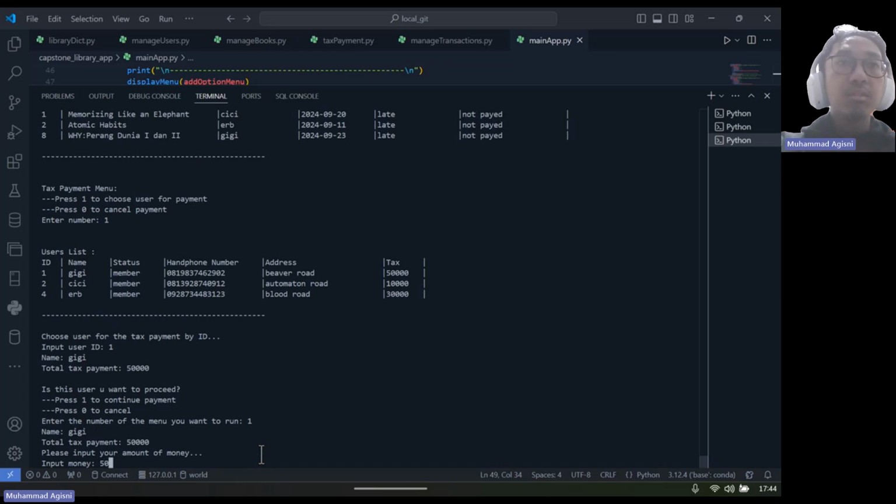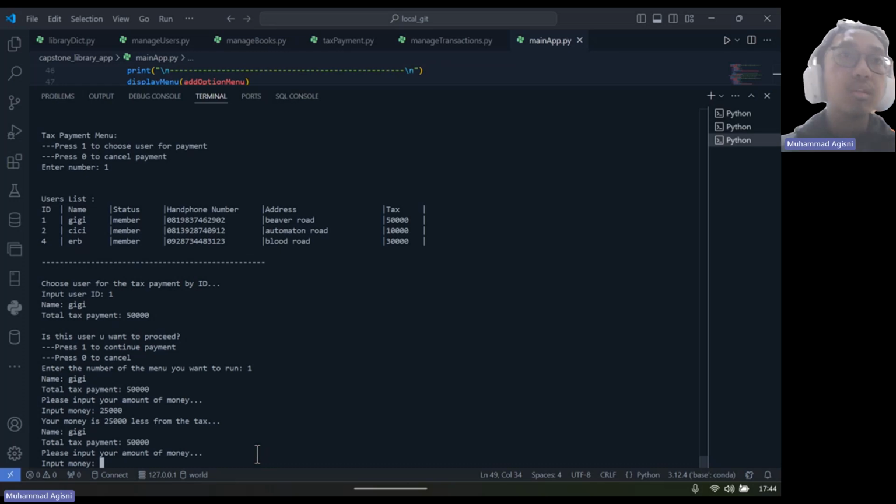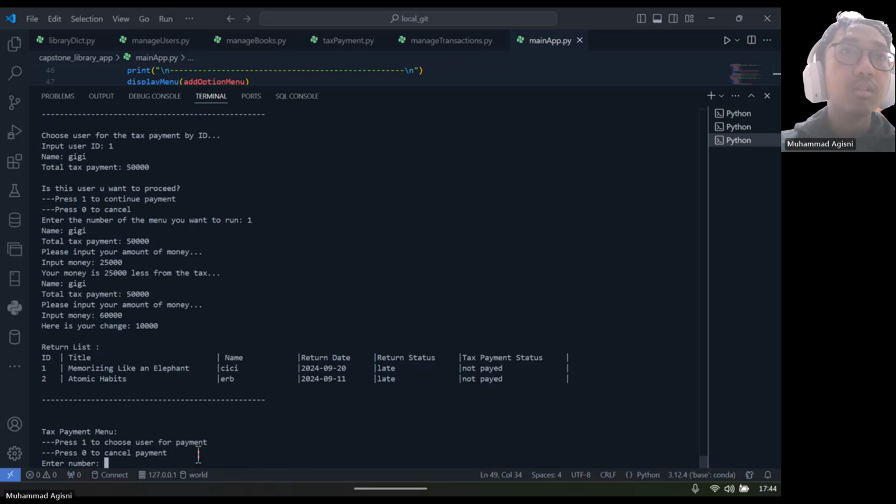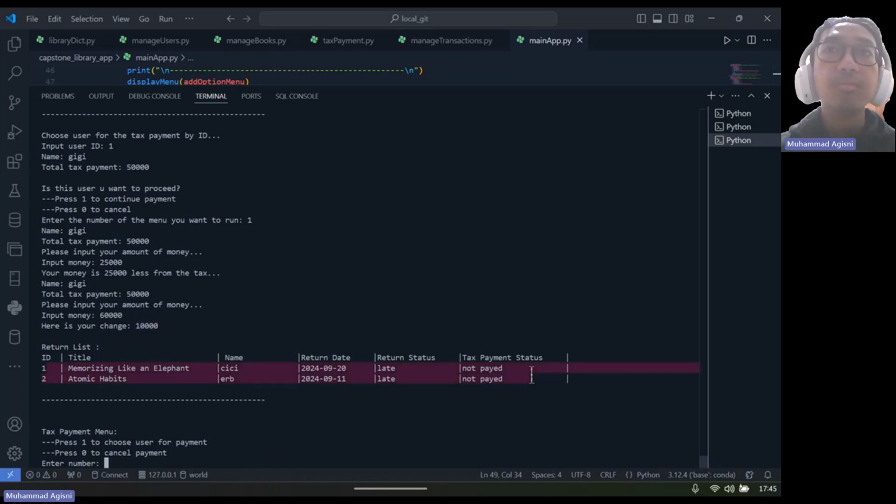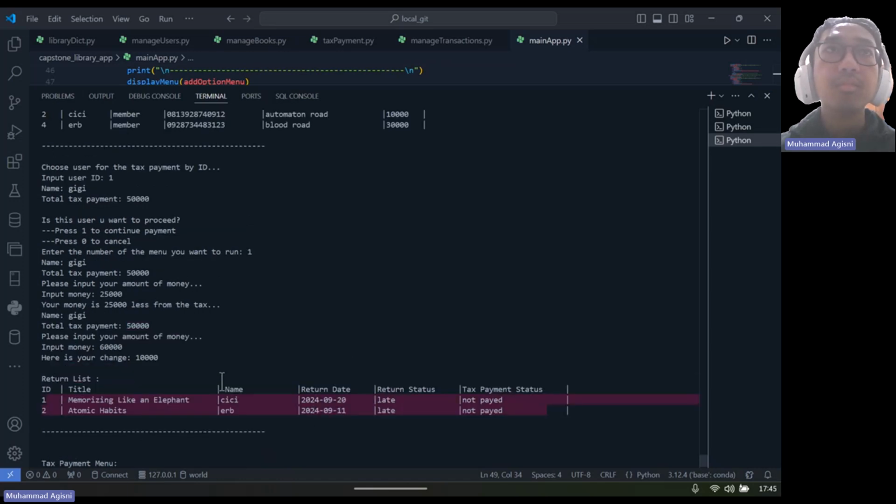For the example, I'm trying to put in less. If we put in less than the payment we have to pay, there's a notification that your money is 25,000 rupiah less than the tax. If the amount is the same or more, it works. Like GG paid 60,000. So there's a notification: the change is going to be 10,000.